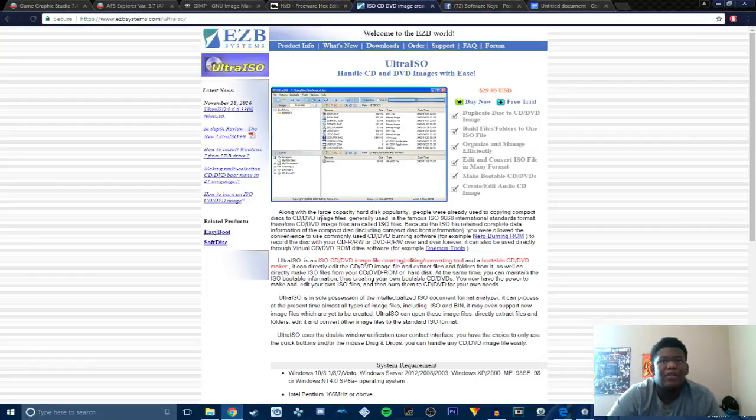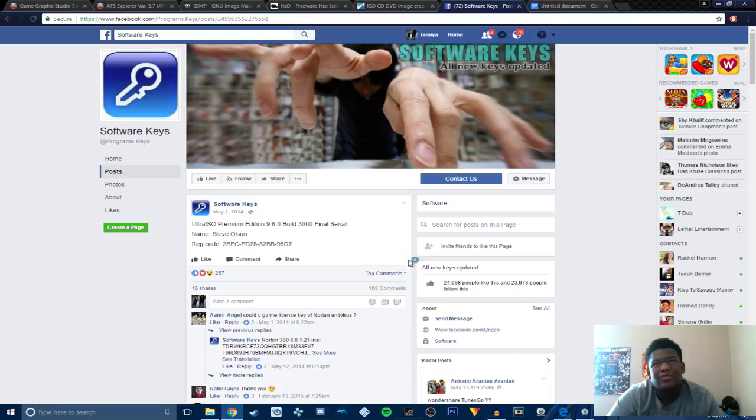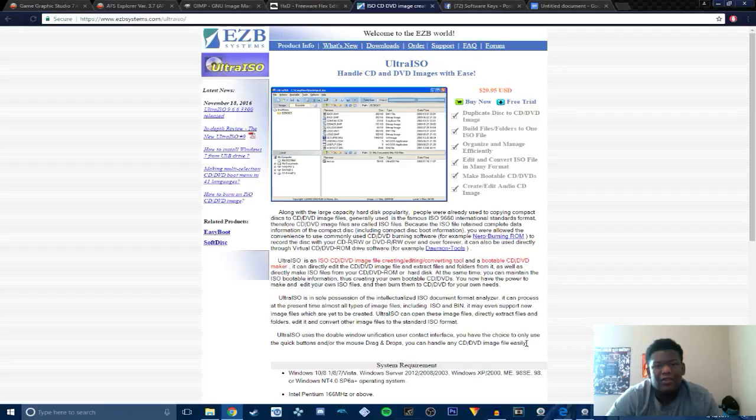You're also going to want to use UltraISO, and I have this little page right here. You can either copy down the name and the code, or this link will be in the description down below. You can go to Facebook and copy that stuff, and it'll give you the full version of UltraISO. You are going to need that because in order to save your ISO files, the trial version won't let you save anything over like a gigabyte, I think. So you're going to need the full version, and those are the keys to the full version. And that's pretty much it.